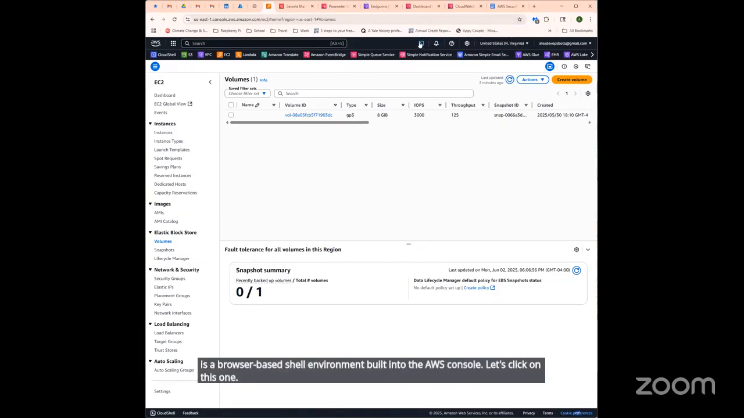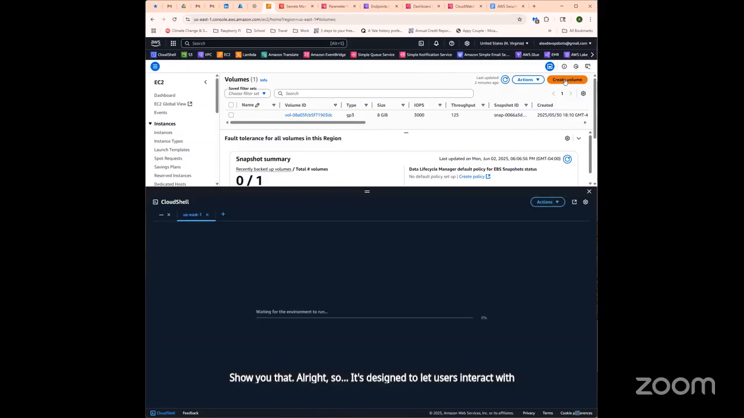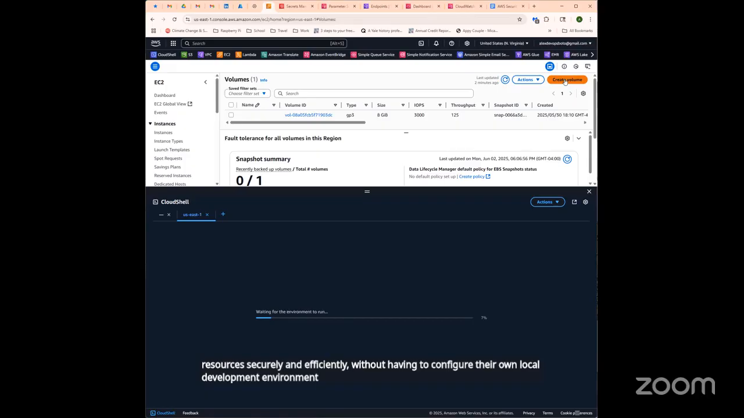Show you that. All right, so it's designed to let users interact with the AWS resources securely and efficiently without having to configure their own local development environment. So it's frequently tested on in the exam, especially in the context of secure CLI access, automation, and permissions.